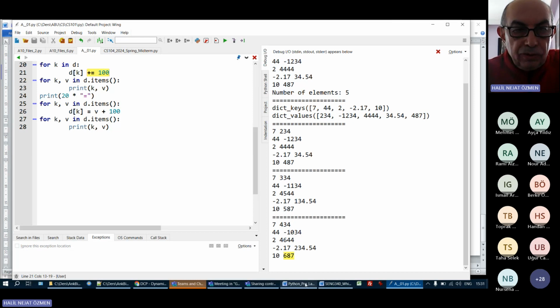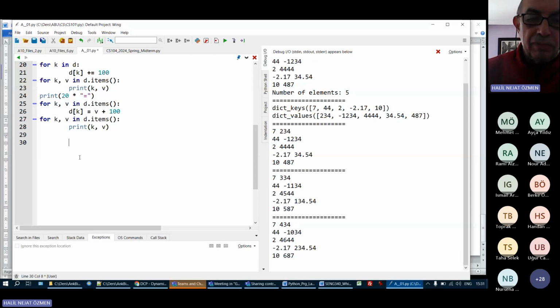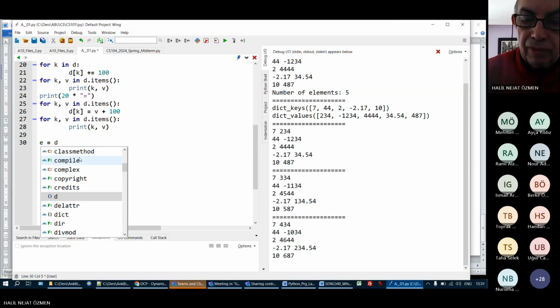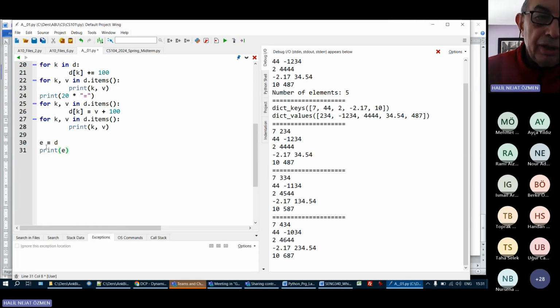What's next? Let's go and look. Okay, copy. If you want to create an exact copy of the dictionary, then you use copy. Otherwise, if I just say in my program E equal D, and let's print E. If I just assign a dictionary to a new variable, I will not create a new dictionary. It will be one and the same dictionary with two names. Both the D name and the E name will just refer to the same dictionary.